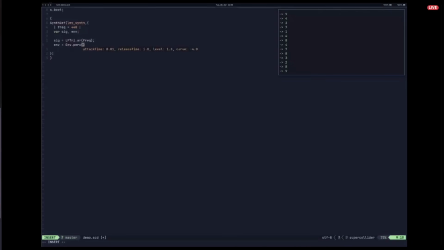It's a percussive envelope, and the attack time is also put here, attack, and this is in seconds. And release, attack, release, right? And then I multiply the signal by the envelope. Then in order to hear it, I need to send it out. So I do Out.ar, and then the channel where it should go out, and what should go out.